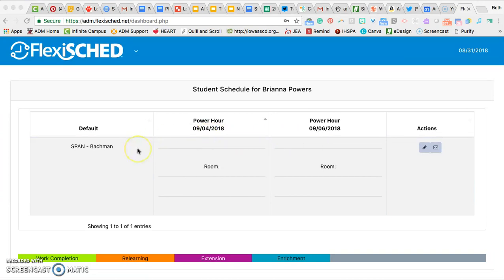If a teacher has selected you already for one of those PowerHour times, your assignment will appear right here. So the teacher's name, their room, and what you'll be doing, the description of your work, will already appear in that box for you. The default box right here, this is your advisor. So your default Flexisched location or PowerHour location is your advisor's room. And that's so that you've got one person responsible for a small group of people and their scheduling.